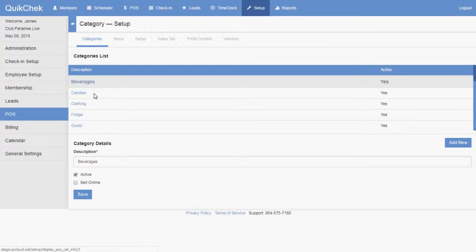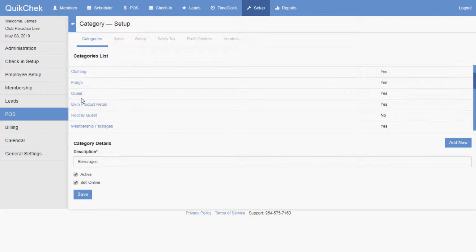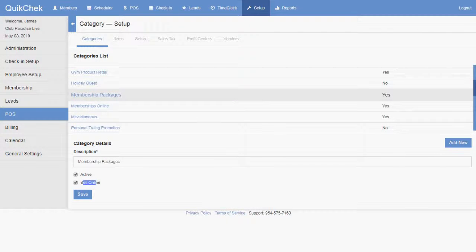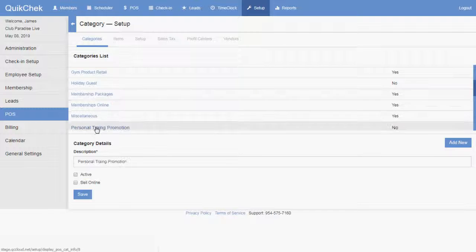Obviously, you probably don't want beverages online. We're not going to choose that because you're not going to sell water to someone who's sitting at home. But you might want to sell membership packages. We'll put a check mark in Sell Online. And other things like personal training.